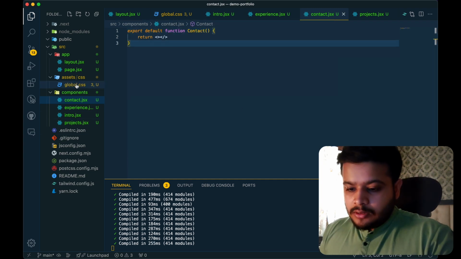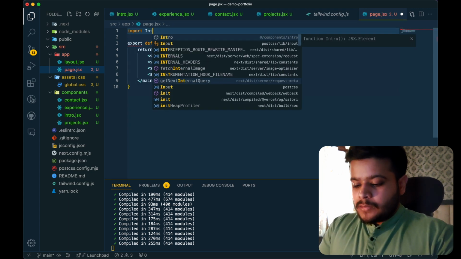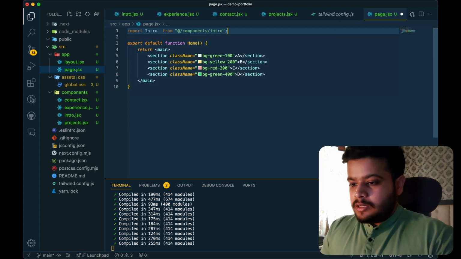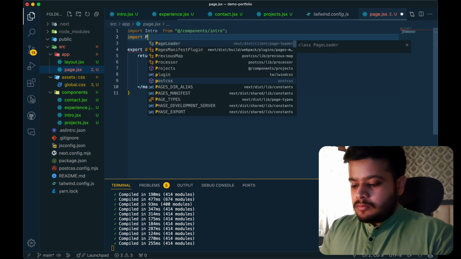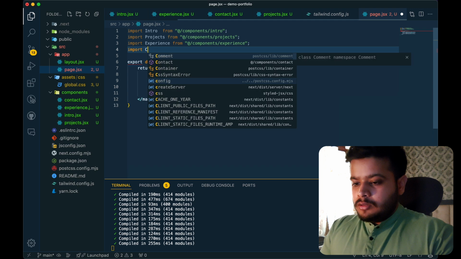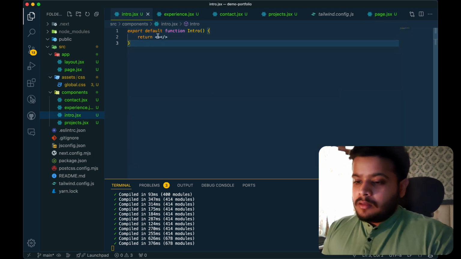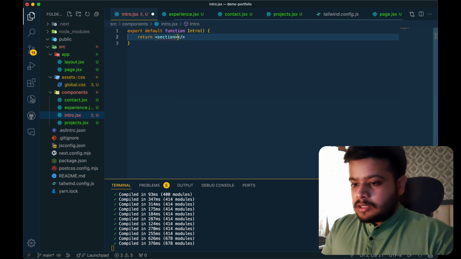Now let's go to our page, page.jsx. Let's import those components. So import Intro from components intro, import Projects, import Experience, import Contact. And instead of these four, let's start with intro. So intro will have our first section.